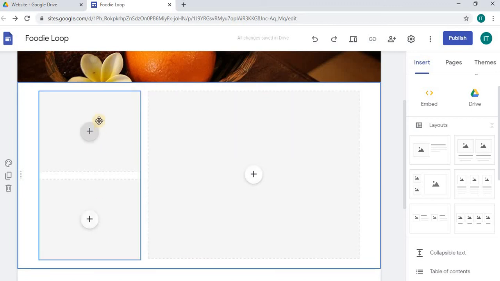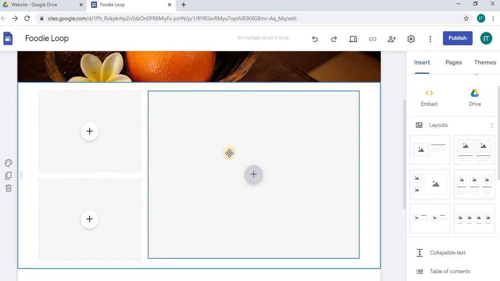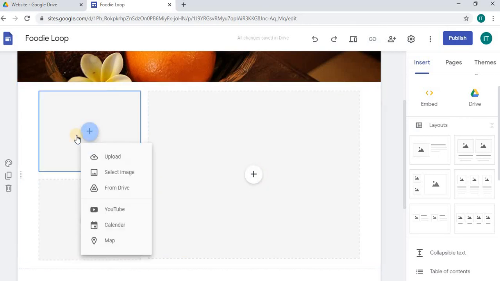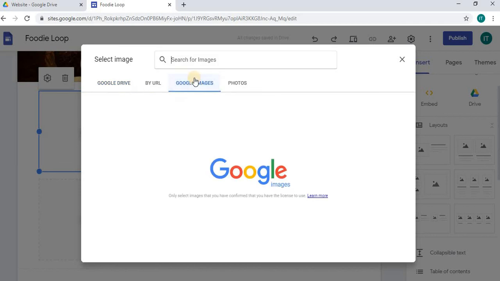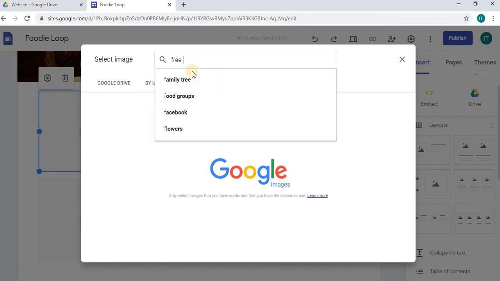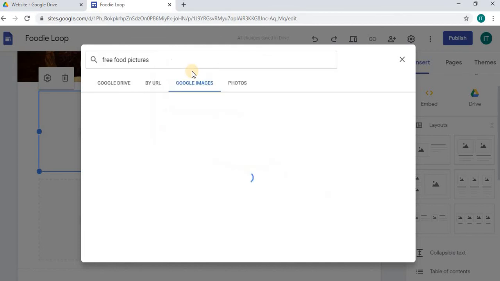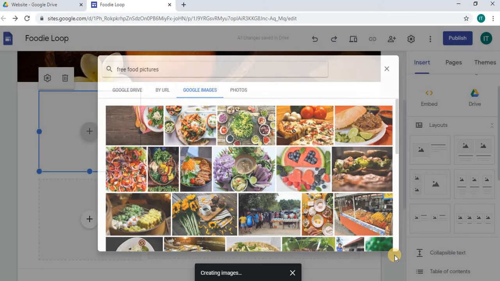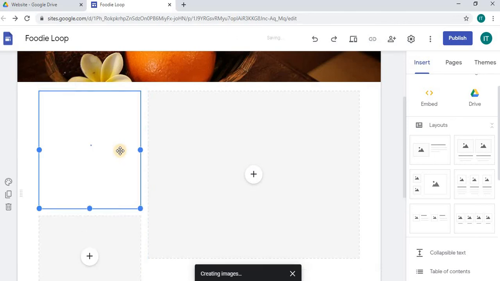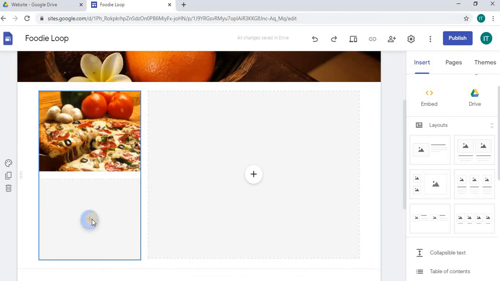So we need 2 images here and then a video here. All right, so the plus icon, once clicked, we see the locations where we can get things from. Selecting image because we're using online, and then Google images. So free food pictures, and then we'll get some images. I'm selecting random pictures for this purpose and then insert. It's gonna load it here, and then I can proceed to add the second image.